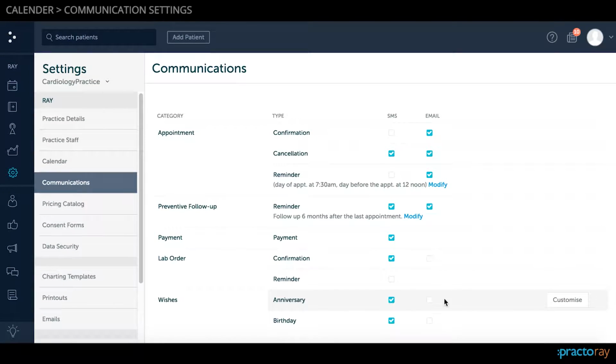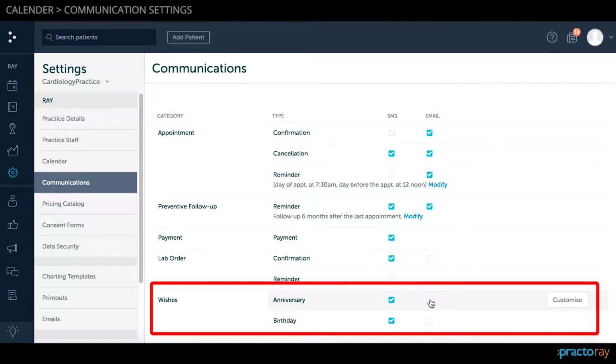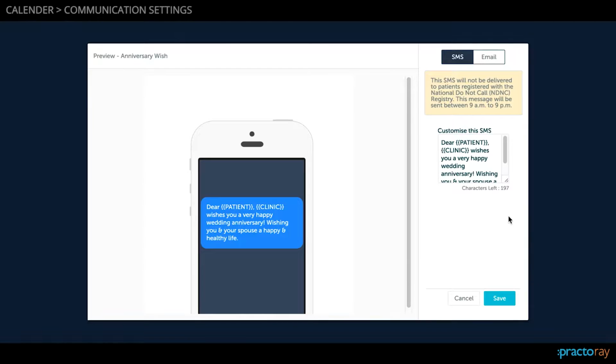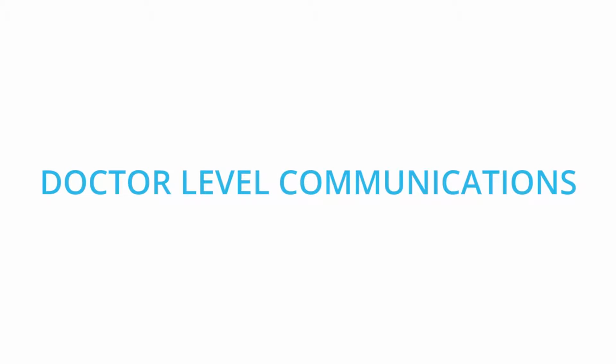The final communications category is wishes. You can send birthday and anniversary messages to the patients and can customize the message. This brings us to the end of patient-level communications. Now let's move on to doctor-level communications.